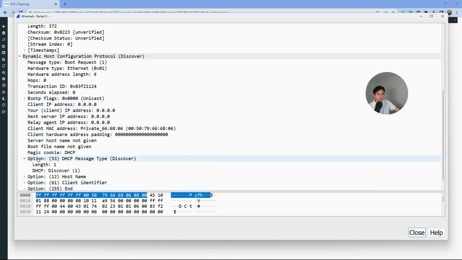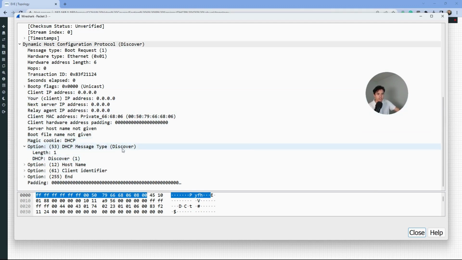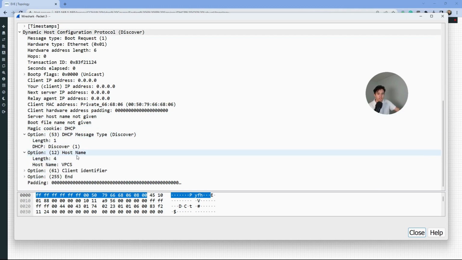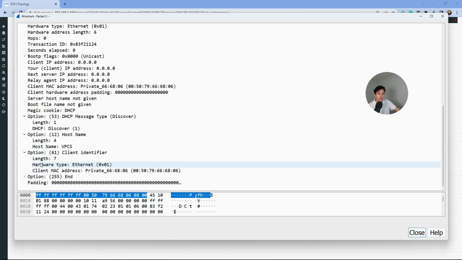And then we have these options here, like option 53 is the type, a discover message. Option 12 gives a host name. So you see the actual option field in that DHCP packet. Then you see option 61 is the client identifier. So essentially we're saying, hey, this is our MAC address. So when the DHCP server sees that, it has its MAC address, it's going to actually use ARP to be like, I know where this came from, and now I know the destination of where to send my next packet.